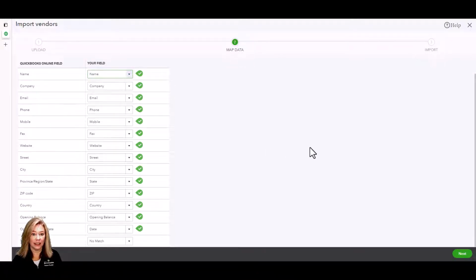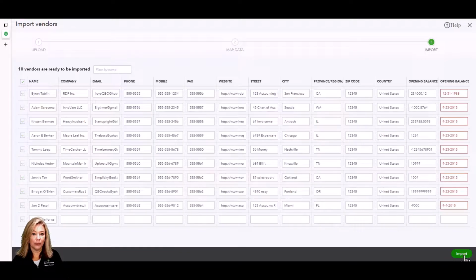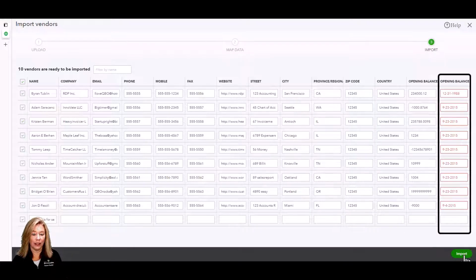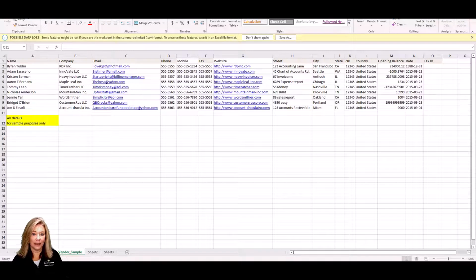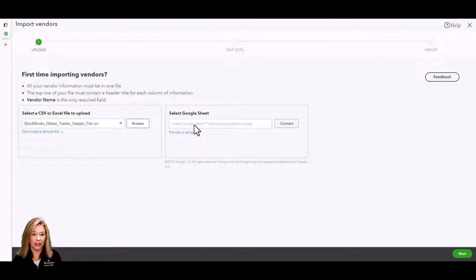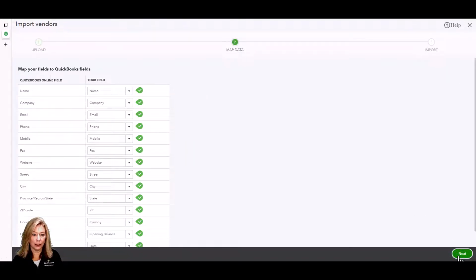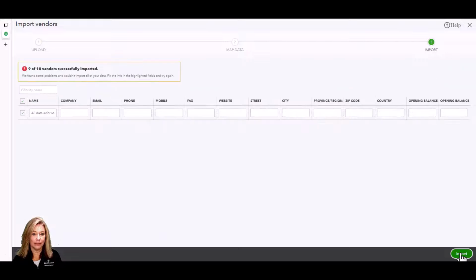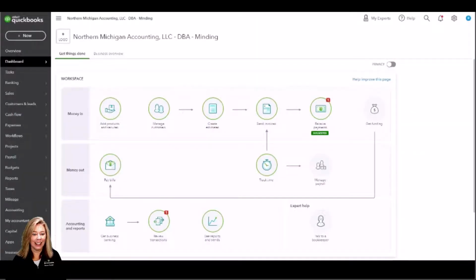Click Next. This screen will alert you of anything that has an error with a red box showing the error and the error message. Here it shows the date is the incorrect format. Go back to the sheet and fix any errors and save. A screen will occur letting you know how many vendors were imported successfully.